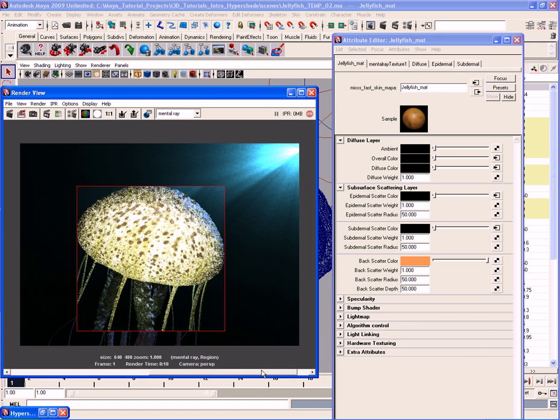The most effect it has is on the tentacles down here, where there's a little bit less subsurface scattering because there's less light reaching those tentacles. Okay, so it didn't really have much of an effect here on the main portion of the top of the jellyfish, but that's actually okay.